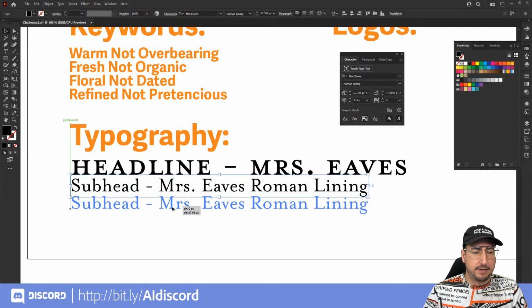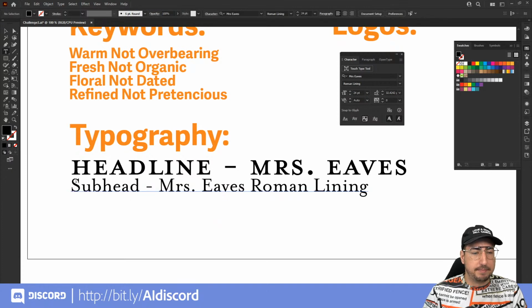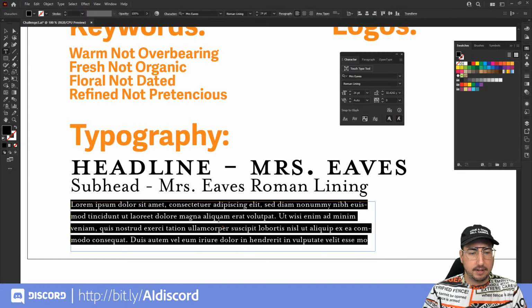Now, as we bring it down to our body copy, it's much better to do area type instead of point type. So we can grab our type tool and we are going to click and drag out for us to fill in with that body copy. Now, I am not mad about how Mrs. Eaves looks in Roman Lining, but the spacing is a little odd. So I'm going to go ahead and flip it a little bit.